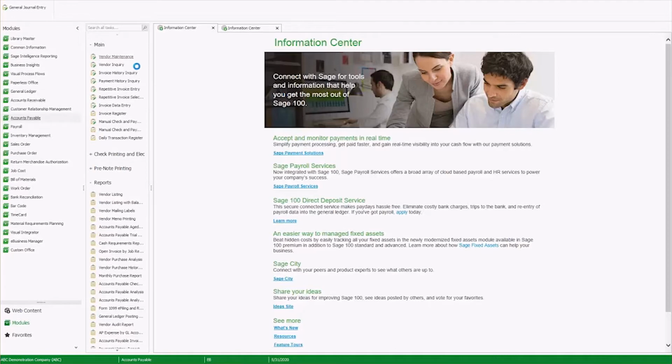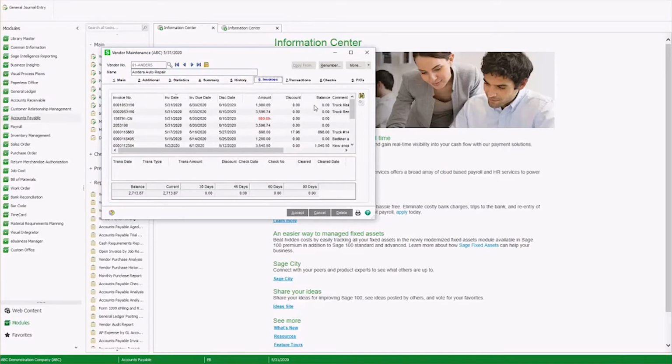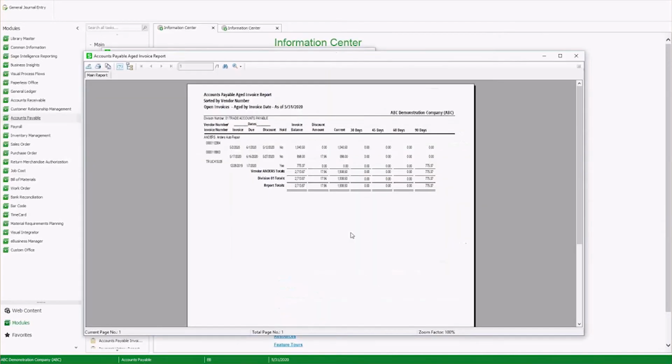So now when we look at that vendor, we look at the invoices tab, we can see that there's no balance for either of those transactions. And when we rerun our aging report, yay, they're gone. That's how you use Accounts Payable to apply credits to invoices in Sage 100.